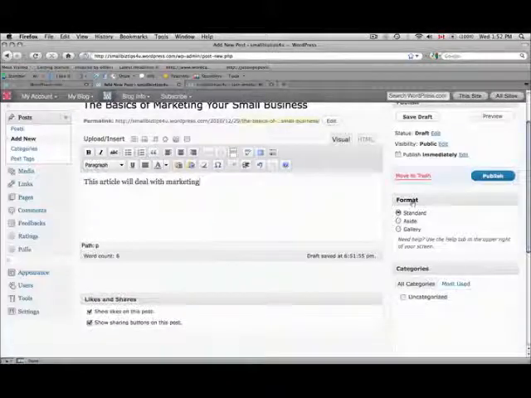You have the option here of choosing from different formats. So there's a standard format, there's an aside, and there's a gallery. In most cases, the standard format will work, and this will change depending on what theme you're using. So just mess around with these settings if you want to see all the different options that are available to you.